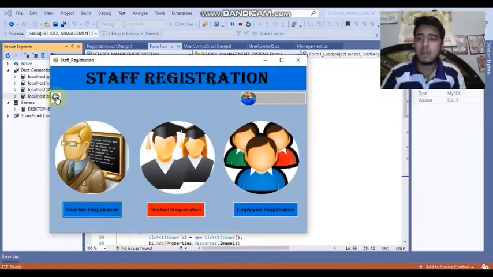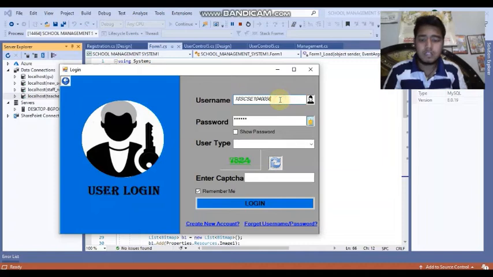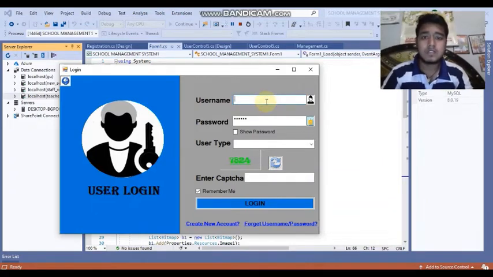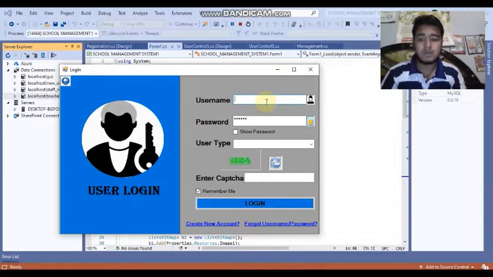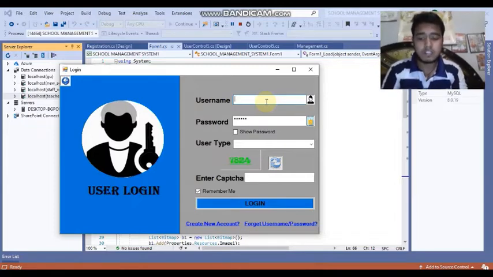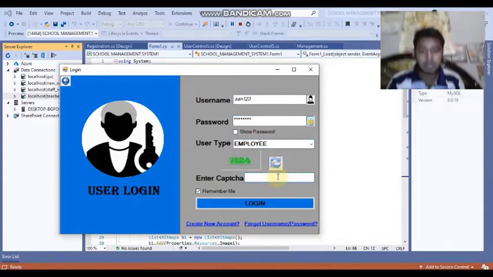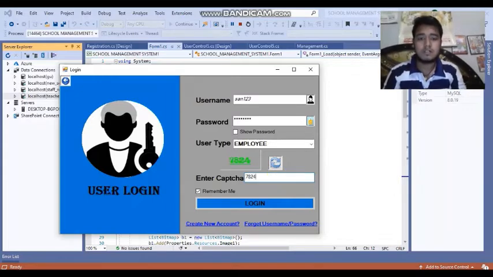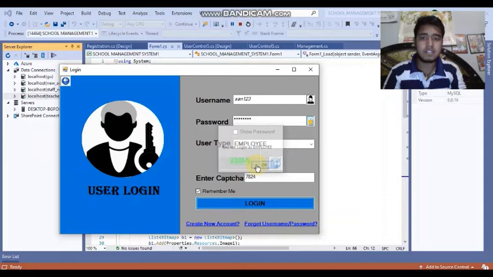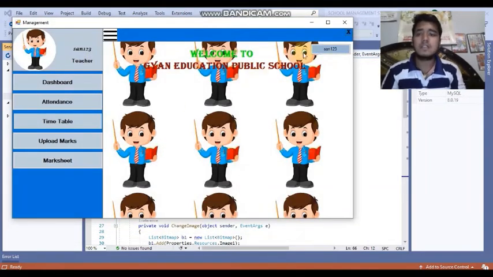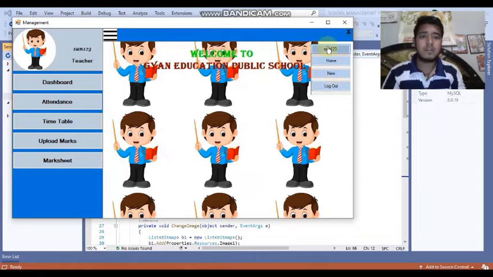Move back, click. I have all the usernames because I have designed it, therefore I have all the passwords to access different activities. I will show you the employee activities, what employees can view in this. For example, for employee, select the employee user type. After that, enter the captcha, click on login. Then it shows the message login successful. After that, you can click on this, then you can easily log out from here.